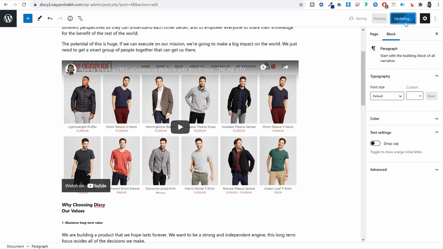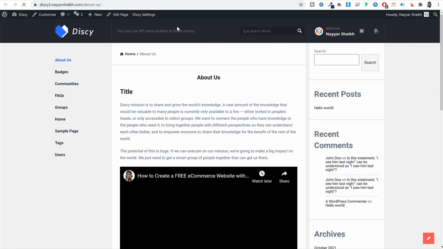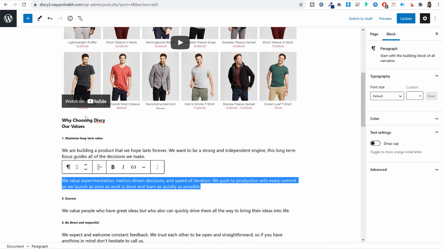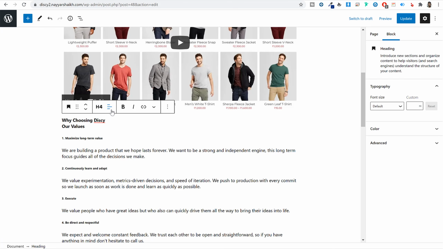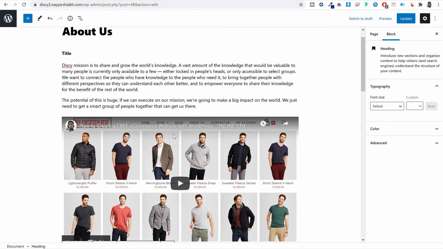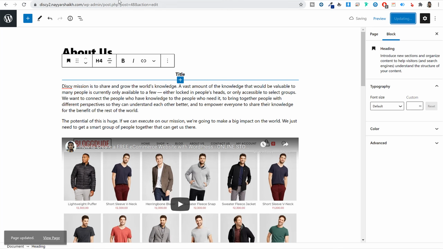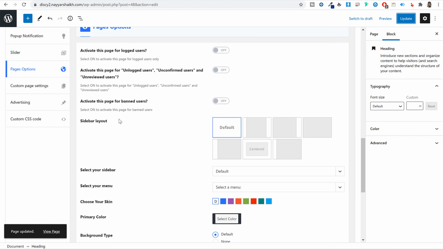Now go ahead and update this page. Let's open this in a new tab. And here you have your about page. All right. If you want to make it center, maybe let's bring this thing in center so we can align center this title as well. Right, now you can update it and you can change the layout as I've explained you earlier.